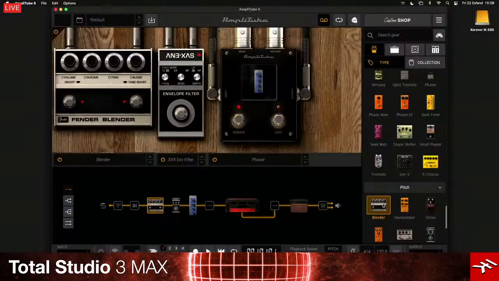Anyway, oh yeah, here's another good one, the Fender Blender. I love it. Steve Hackett used that with Genesis. It's great. I love stomp boxes, and actually I'm a keyboard player mainly, and I like to use them on keyboards, and you can use them on vocals. That's another great thing about the Total Studio 3 Max.